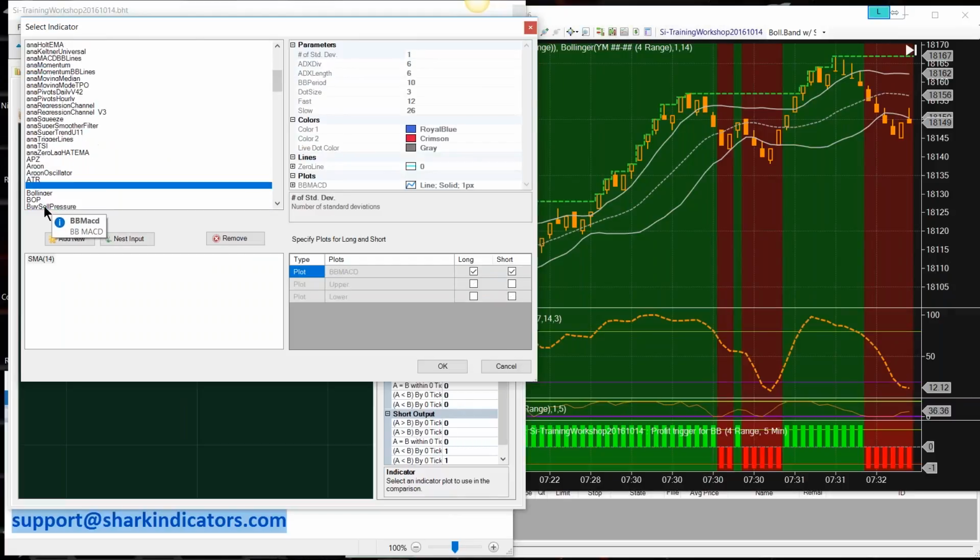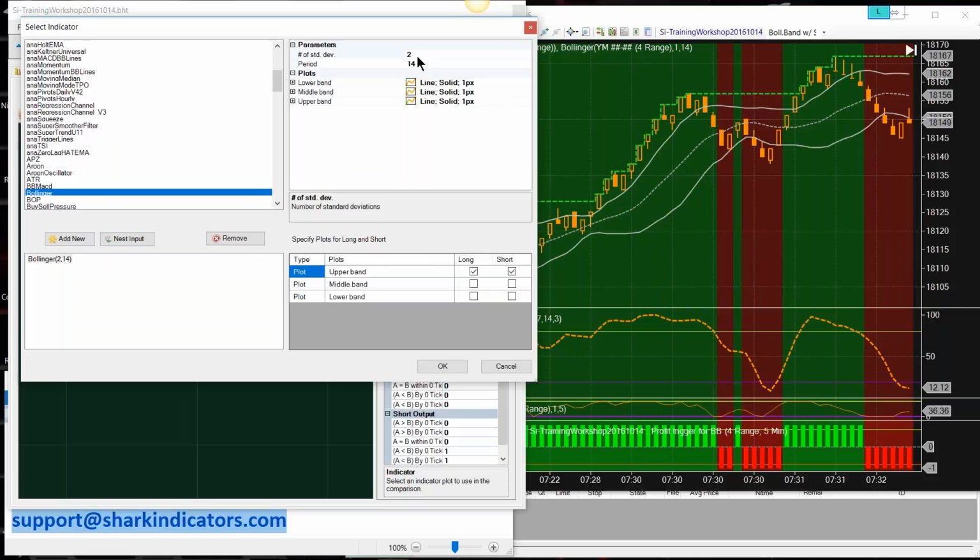So let's go find the Bollinger. There we go. And we're using 1 standard deviation in this example. We're using the lower band for a long signal, and we're using the upper band for a short signal. Right? Lower band to generate our long signal, upper band to generate the short signal.